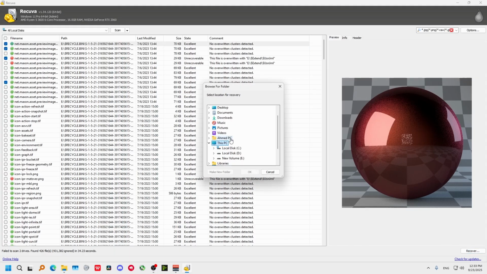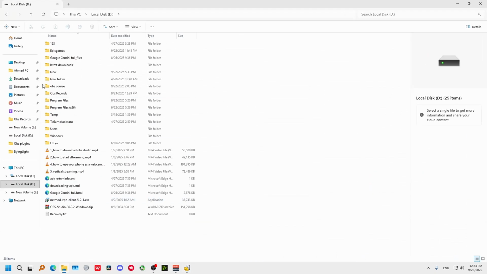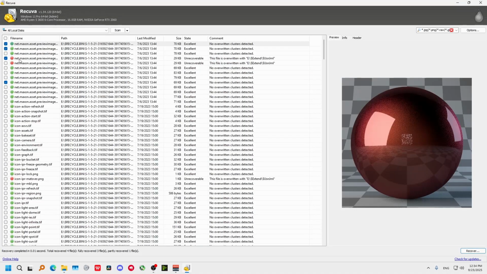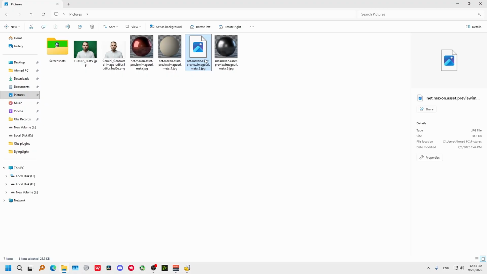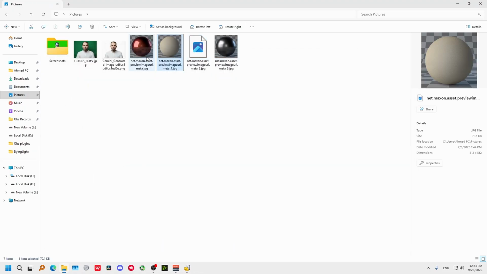Click on recover and select the location you want to save these files to. So let's select here Ahmed PC and let's put it in pictures. Okay. Now if you go to the location, pictures, you will find the files here. You remember the file that is marked red? If you see it here, we can't open it. It doesn't show anything. And these are the other files. So you can recover files like that.